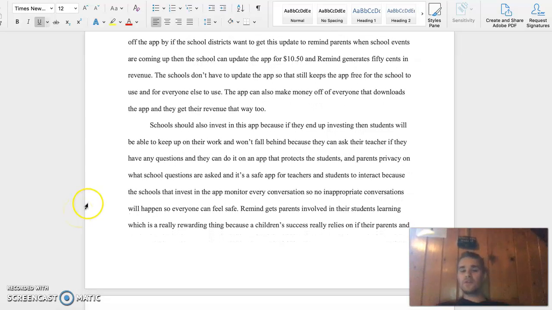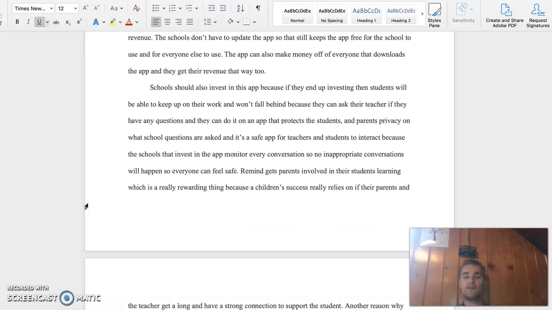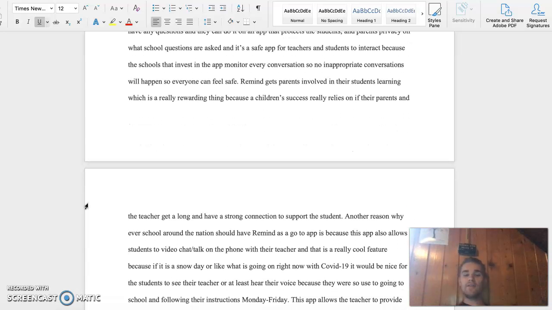Remind gets parents involved in their students' learning, which is a really rewarding thing because a child's success really relies on if their parents and teacher get along and have a strong connection to support the student.